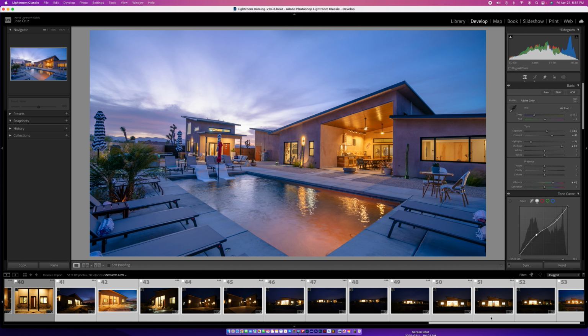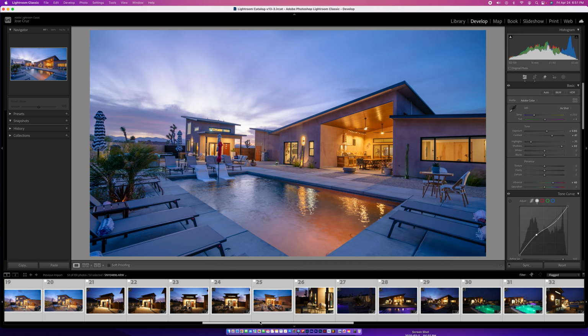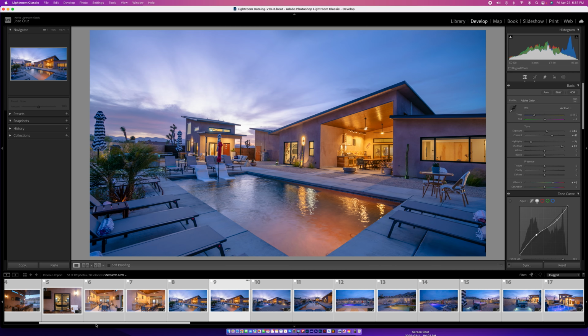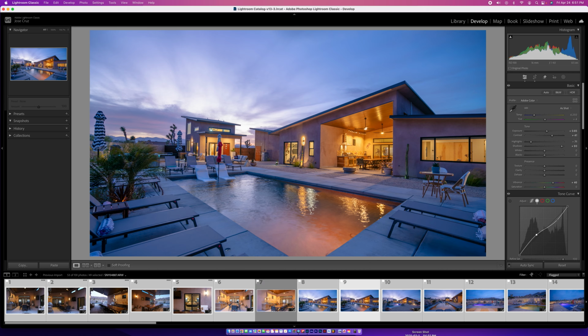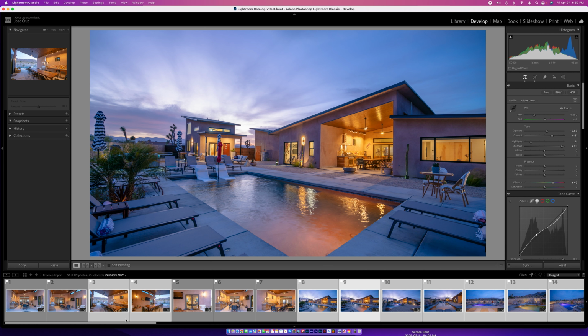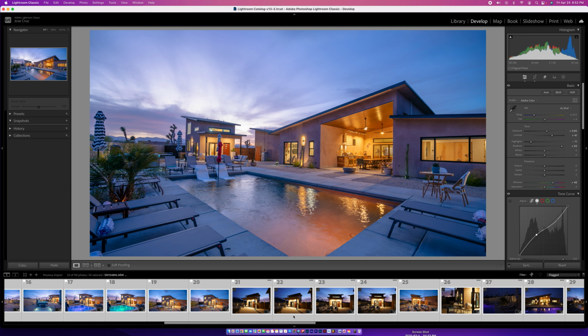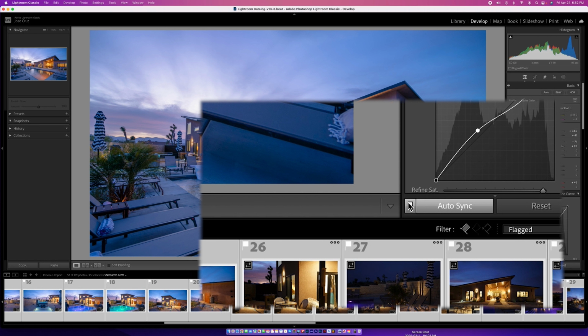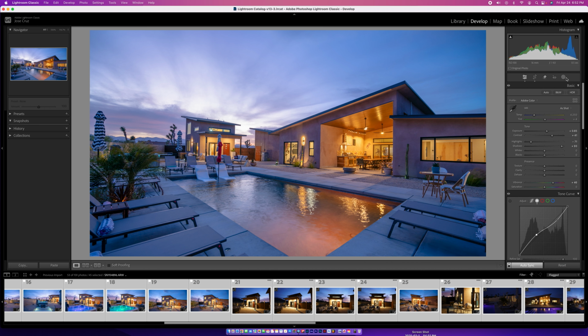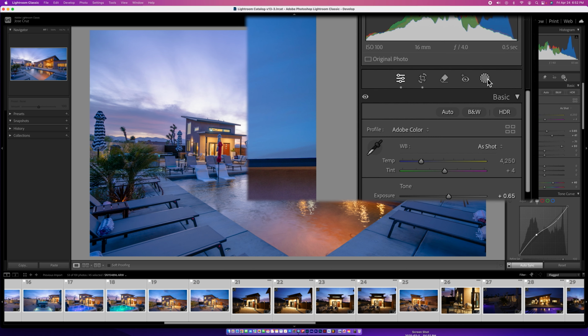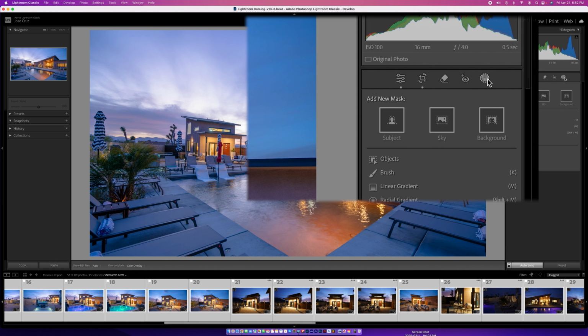So just look for the areas that don't have skies. Sky, no sky. Cool. There's a few right here. Bam. Well, not that one. This one, yeah. Okay. So all the selected ones have skies. All right. Now we're just gonna do auto sync back on, and then we're gonna go up here, click on the selection area, or I guess it's called masking.